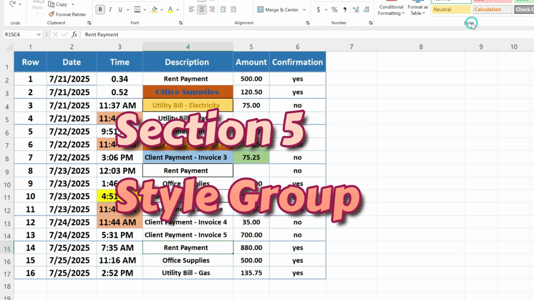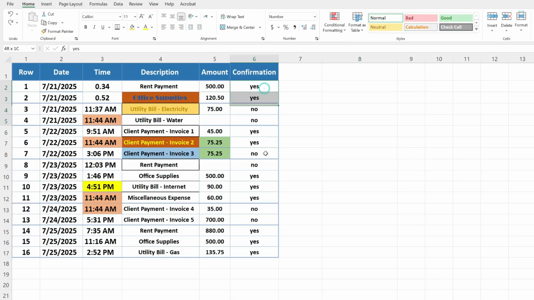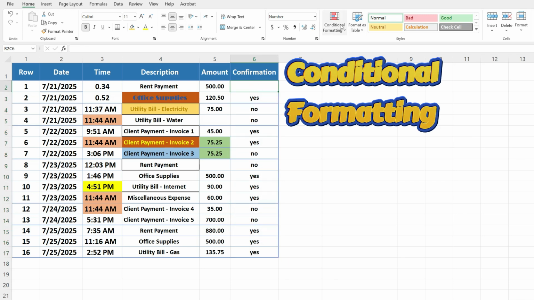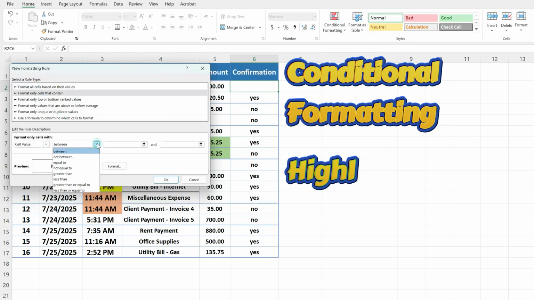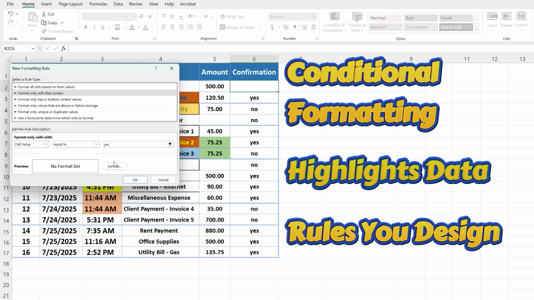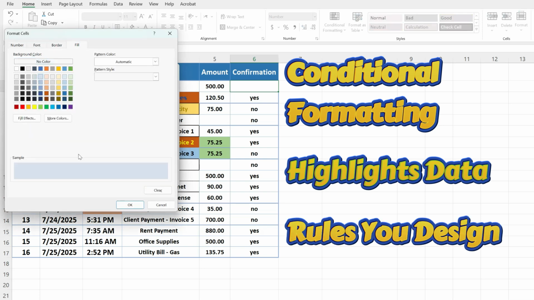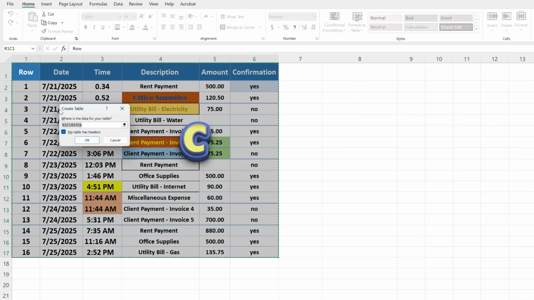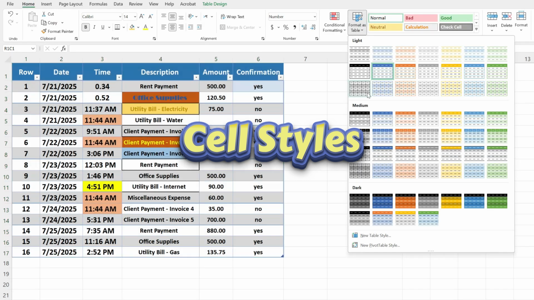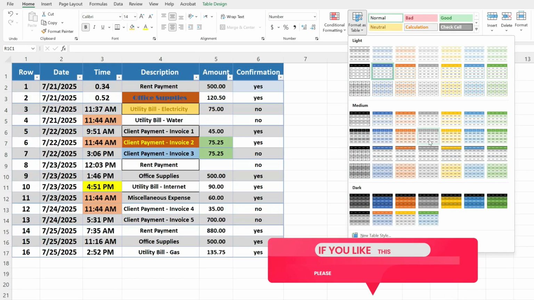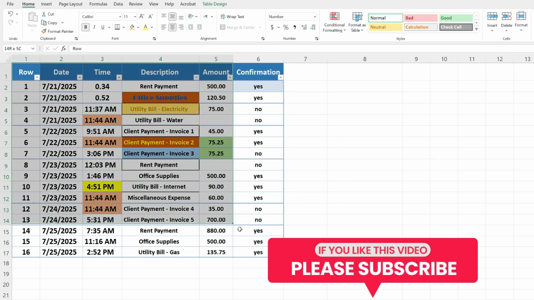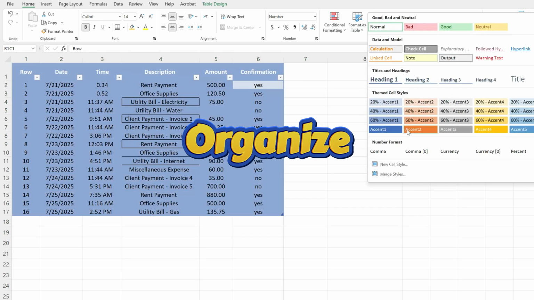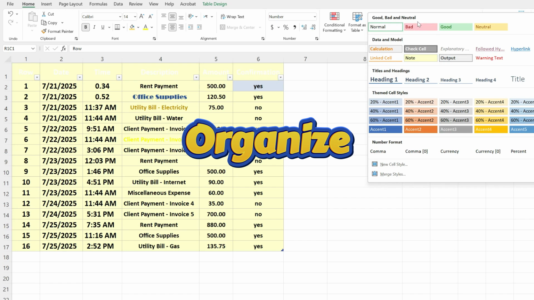Section 5. Style Group. Let's start with conditional formatting. This tool automatically highlights your data based on rules you design. For example, highlight cells greater than 100, or use data bars and color scales. Next is cell styles. These are quick formatting options like Heading 1, Good, Bad, or Neutral. They help organize and visually clarify your sheet.